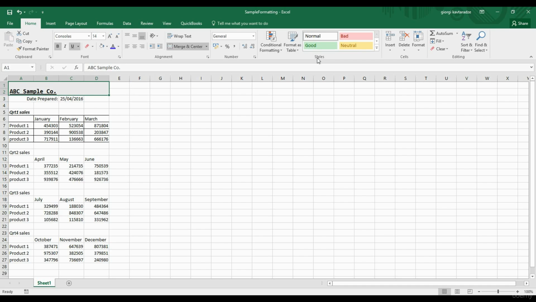Excel has pre-designed cell styles in the Styles group. They're a quick way to format different parts of a workbook like titles and headers. Let's apply a pre-designed style. First, select cell A1 and click on Cell Styles in the Styles box and choose a style. By default, it shows four options: normal, bad, good, and neutral.